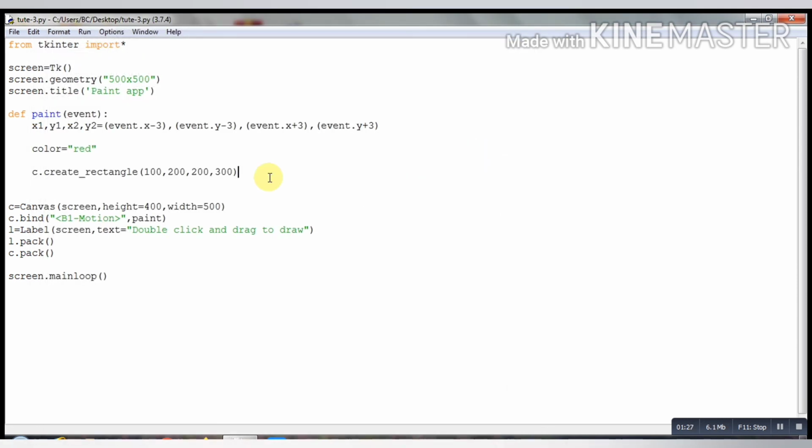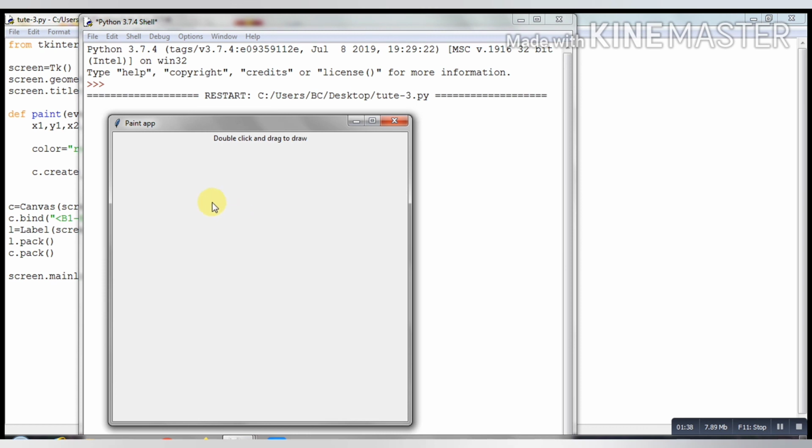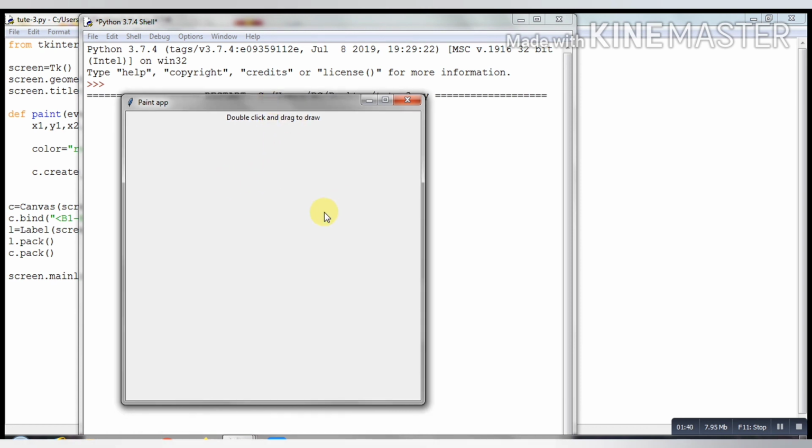Sorry, let's fill it with the color, fill red. Let's run. When you click, it will show a rectangle.